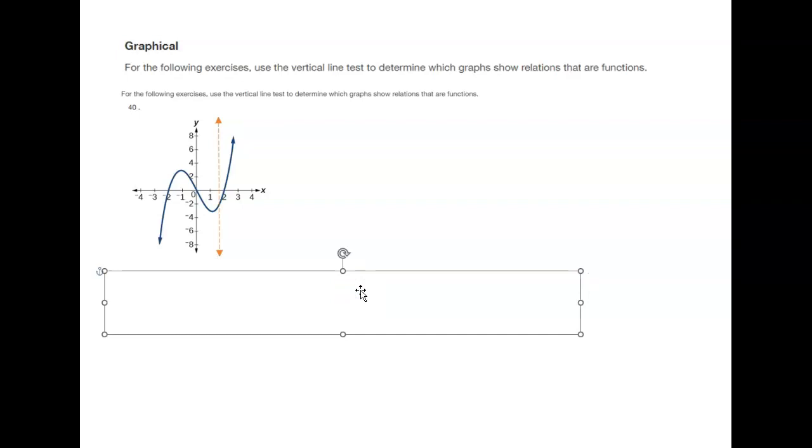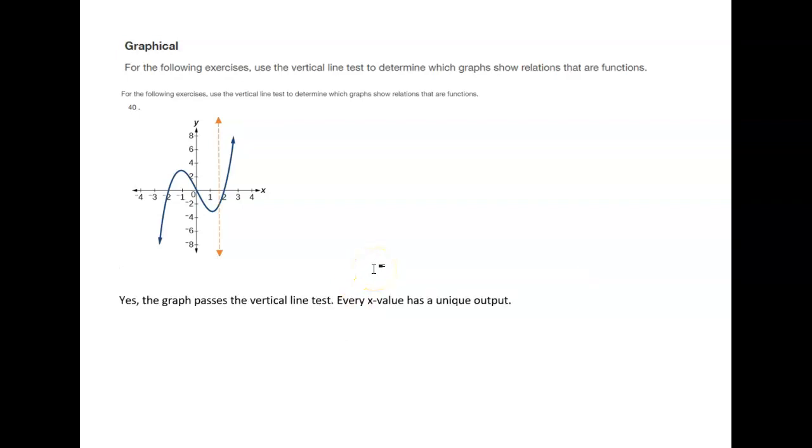So when you're writing your statement, you want to say something along the lines of yes, in this case, the graph passes the vertical line test. Every x value has a unique output, meaning you're not going to encounter an x that gives you multiple y's. It doesn't matter where you move it because it's a curve. You're only going to have a single intersection.